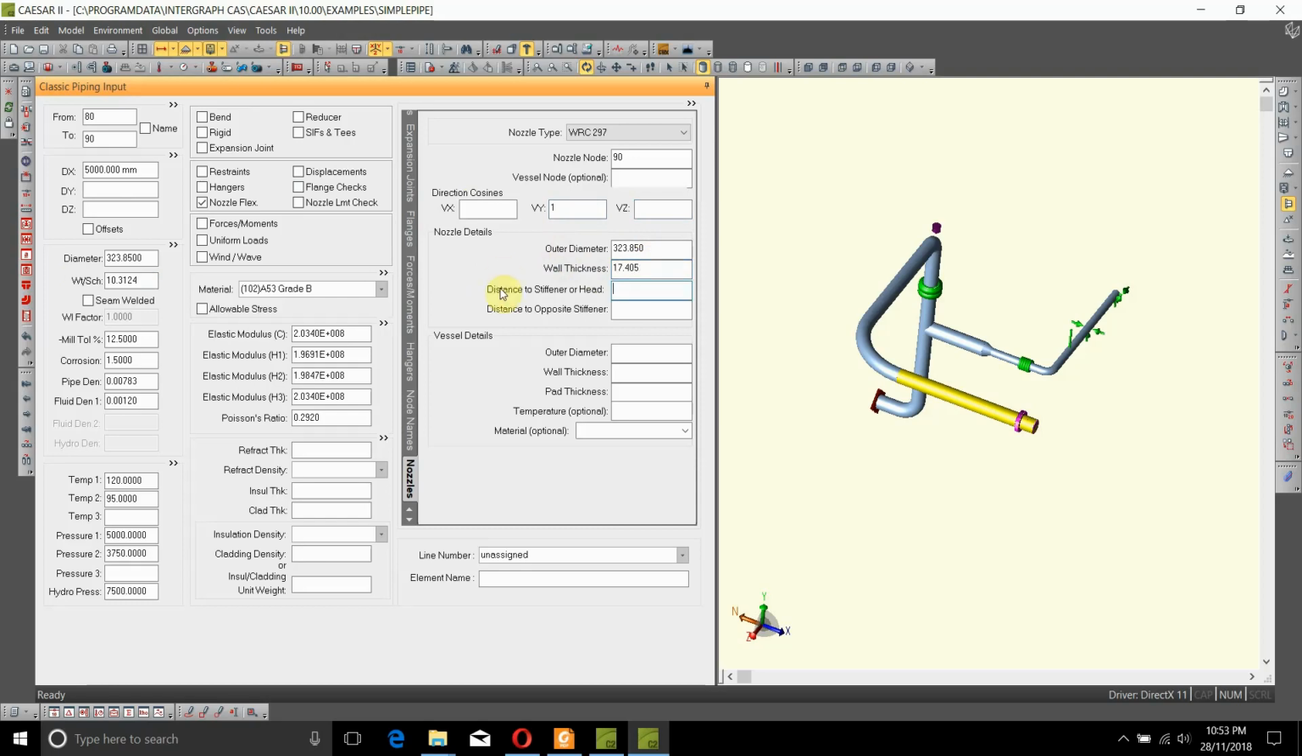17.4052 millimeters. Distance to stiffener or head. So it is asking us how far this nozzle is from the head of the vessel. So we are saying that it is 1500 millimeters from the top and 2500 from the next stiffener. It is asking us the vessel outside diameter, and we'll say that the vessel outside diameter is 2000 millimeters. Wall thickness of the vessel is 12.5 millimeters, and this nozzle is situated on a vessel with a pad with thickness of 12.5 millimeters as well.